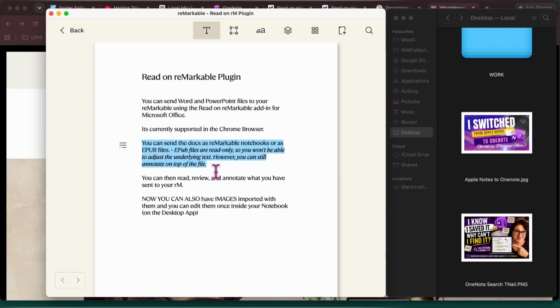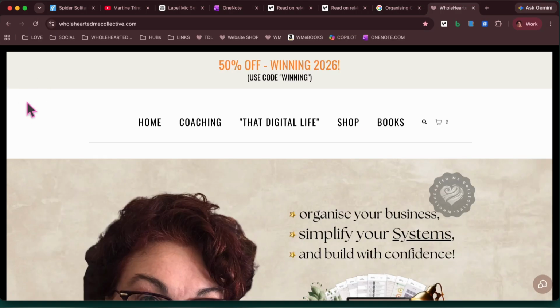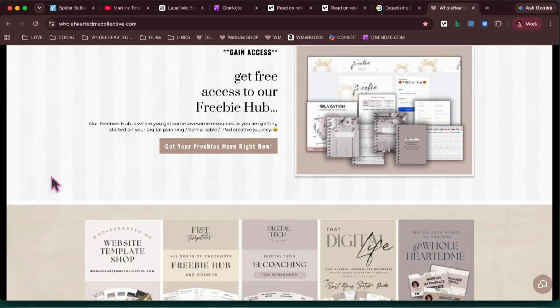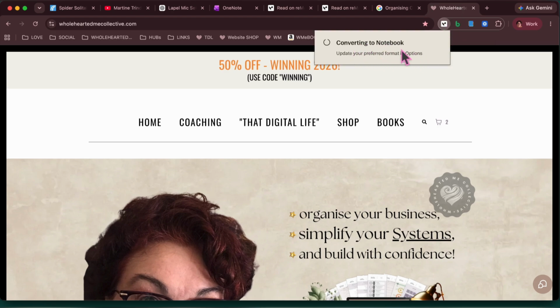I thought, what can I import that's got pictures to show you? So let us go back to the home screen. This is just my home screen of all my home files. I'm just going to go to my website just for the sake of it. There's a few pictures on here. You can see over here this little R, that's the Read on reMarkable, because I've already hooked up my plugin. I use the Chrome browser. So I'm going to click it. Watch what happens. Converting to notebook.